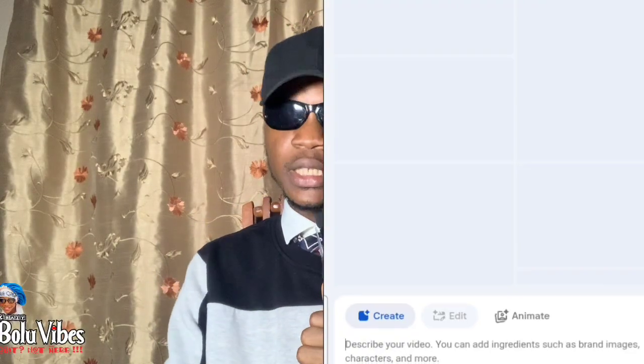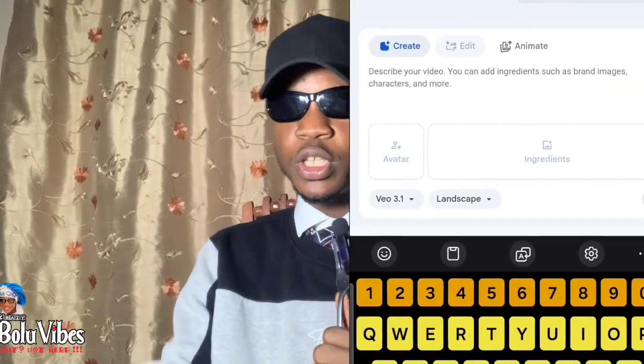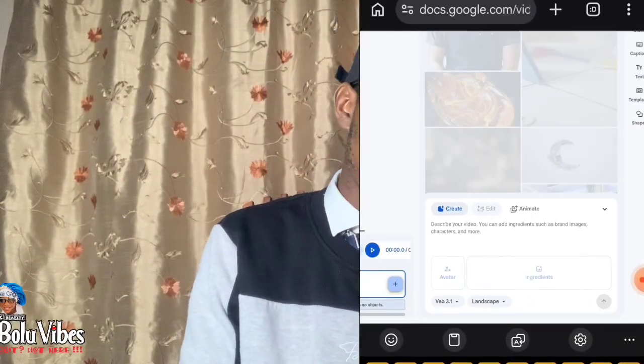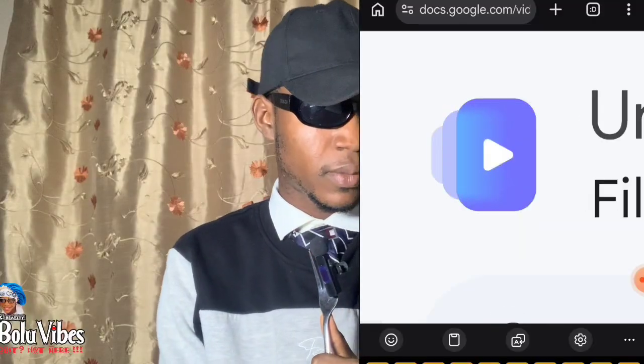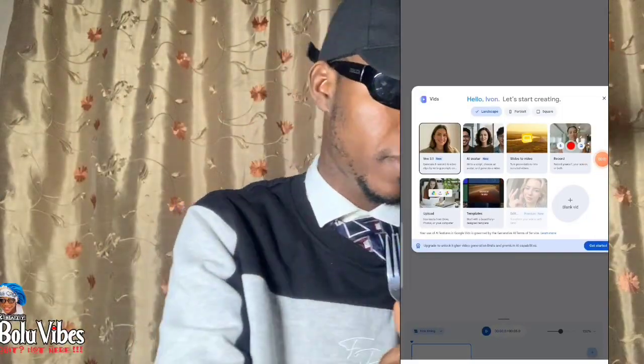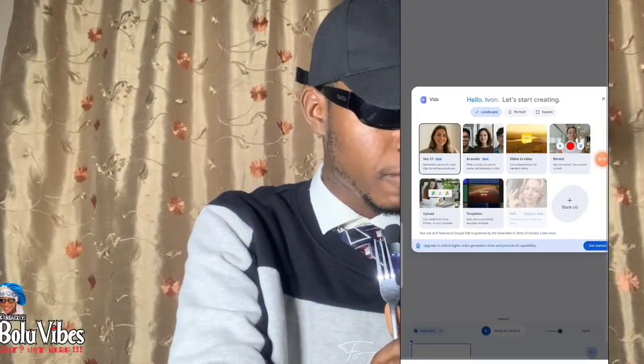Then when you click on Vim 3.1, it's going to take you to a paid place. Since you are not paying, you go back. You press back, then you take back to the previous interface. You still pick that Vim 3.1. Then to show you this interface.